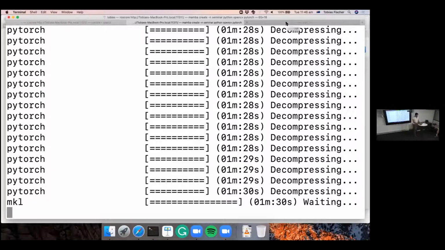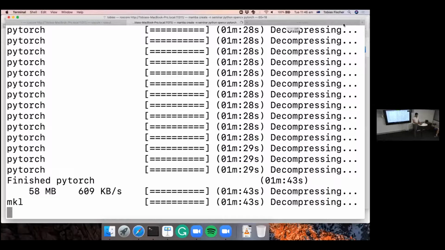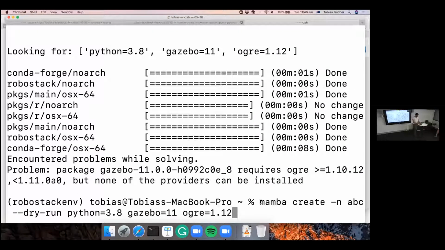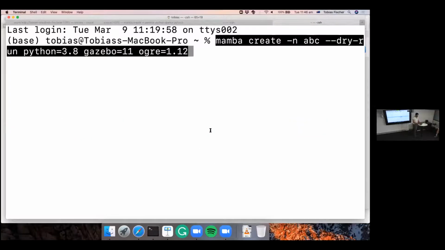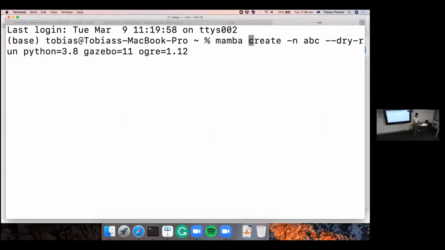Now, while we are waiting for the installation of that, I want to show you something which aims to address Ben's question. I picked out two packages that are not compatible, and I know that because I looked at them. Gazebo is a robotics simulator, and Augur is some kind of graphics library. Gazebo requires a specific version of Augur, which I looked up, but those versions are incompatible.